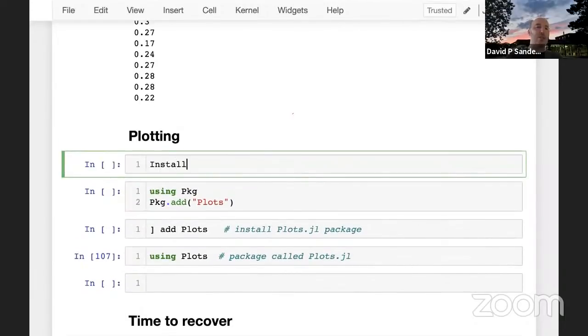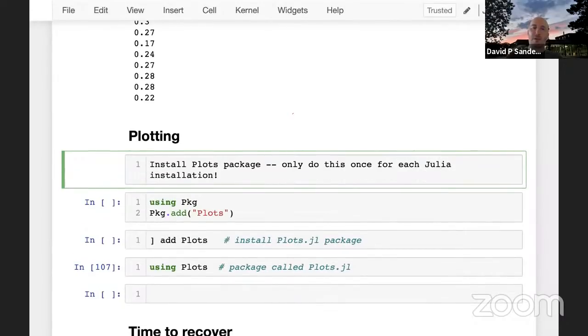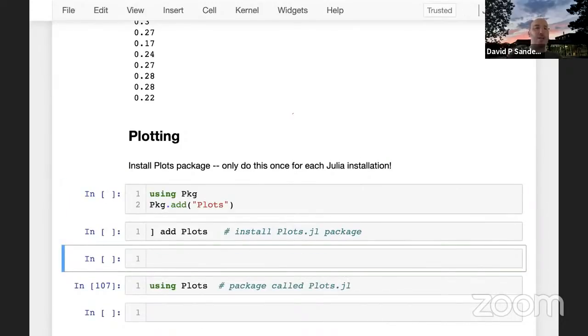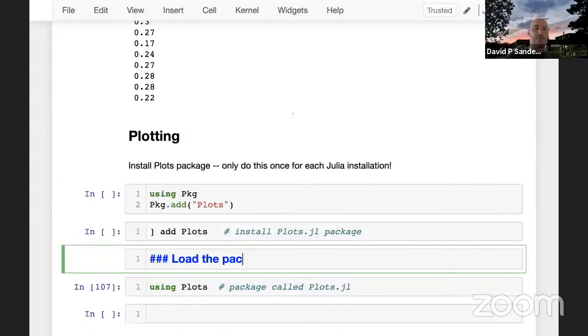So we need to install the Plots package. This is only once. You only do that once in your life, right? Once in the current installation of Julia. Once for each Julia installation. Just once you install it, but then every time you need to load it in every Julia session.